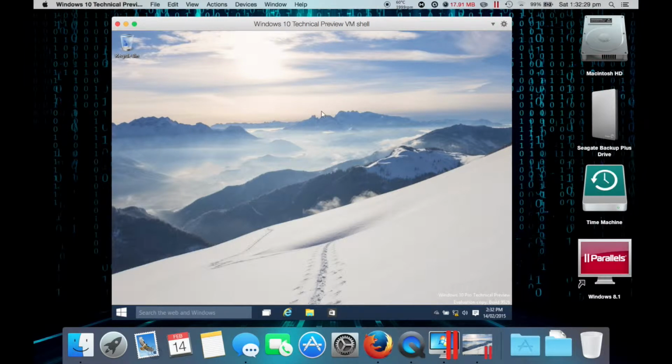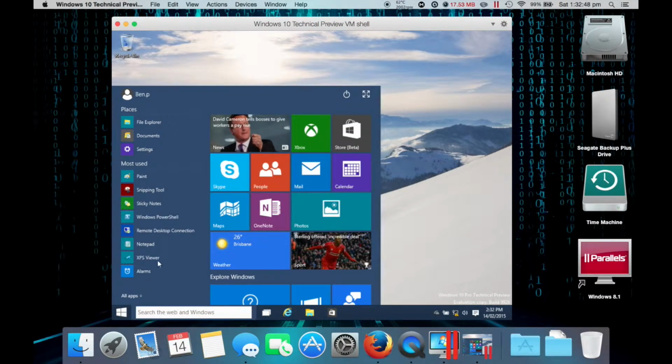Here we go. Bit freezy and slow, but anyway, here it is. This is what it looks like. This is actually the default background, some kind of path in a snowy mountain. There's a couple of things we're going to start by talking about. The first thing we're going to talk about is the start menu. Here it is, the start menu.